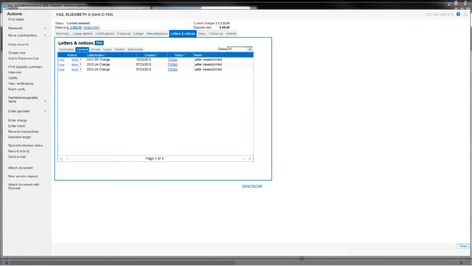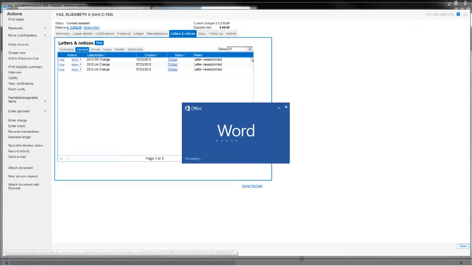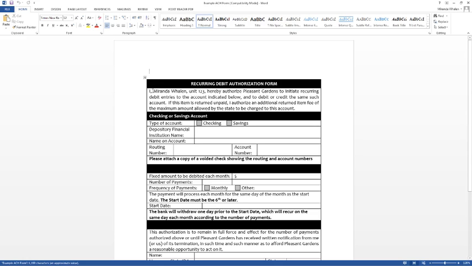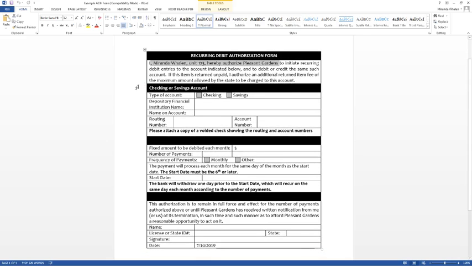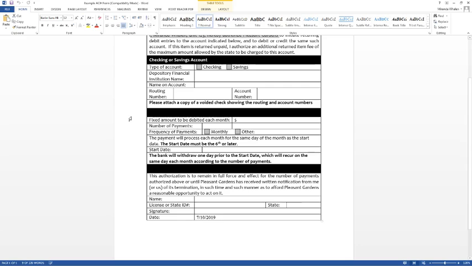The recurring form looks very similar. You'll see I entered some information into the fields at the top, and you'll see it does say recurring debit authorization. So there is your trigger that this is for multiple debits. The top here is the same with the bank account information, and we still want a copy of the voided check. However, this next section is a little bit different from the single entry.